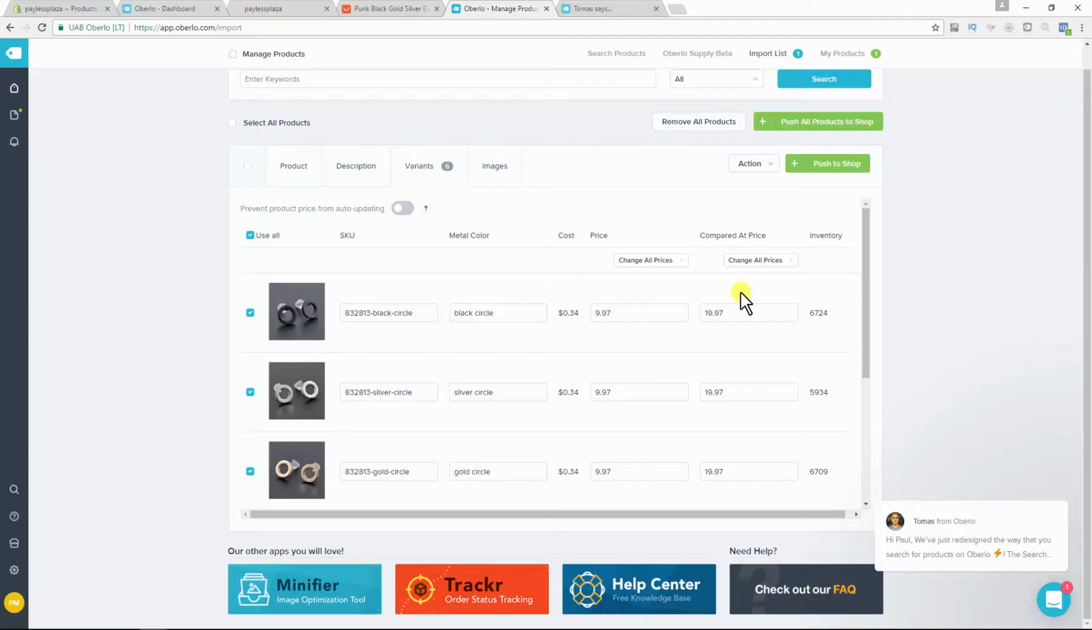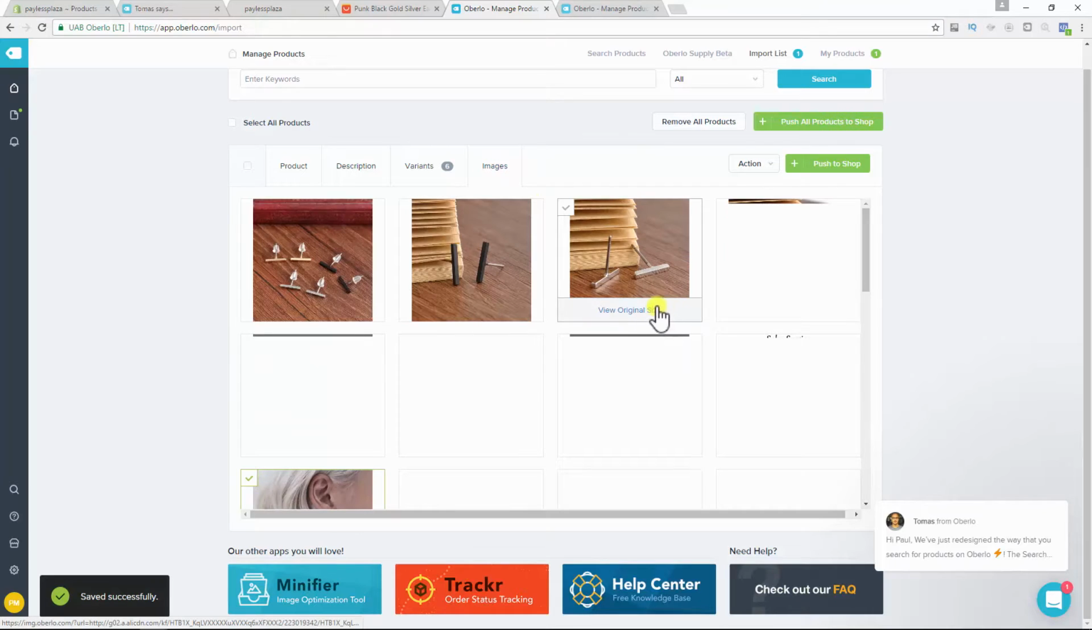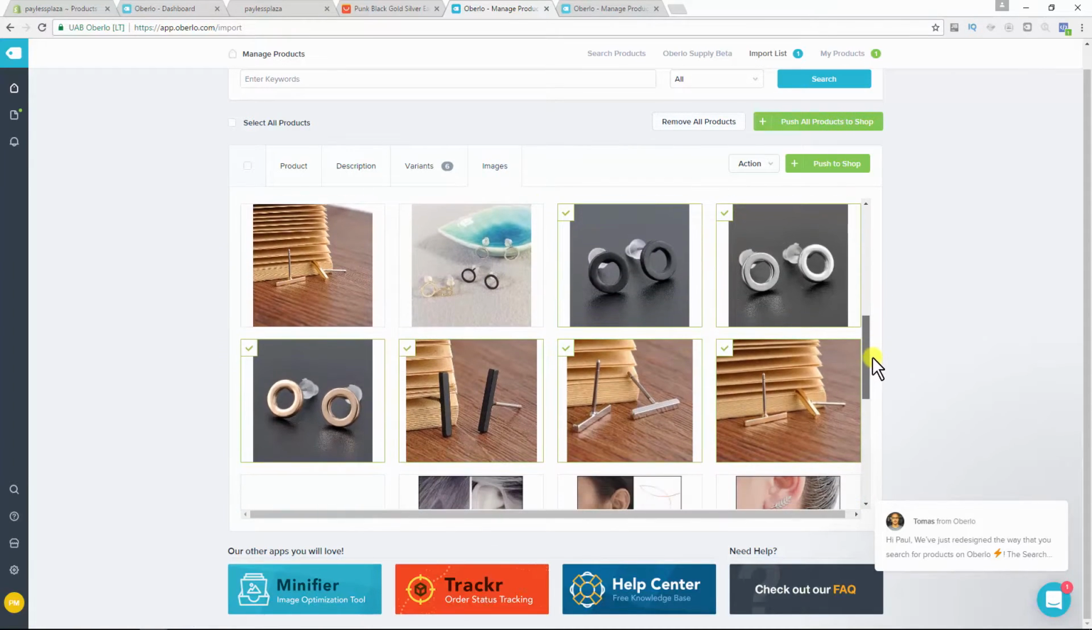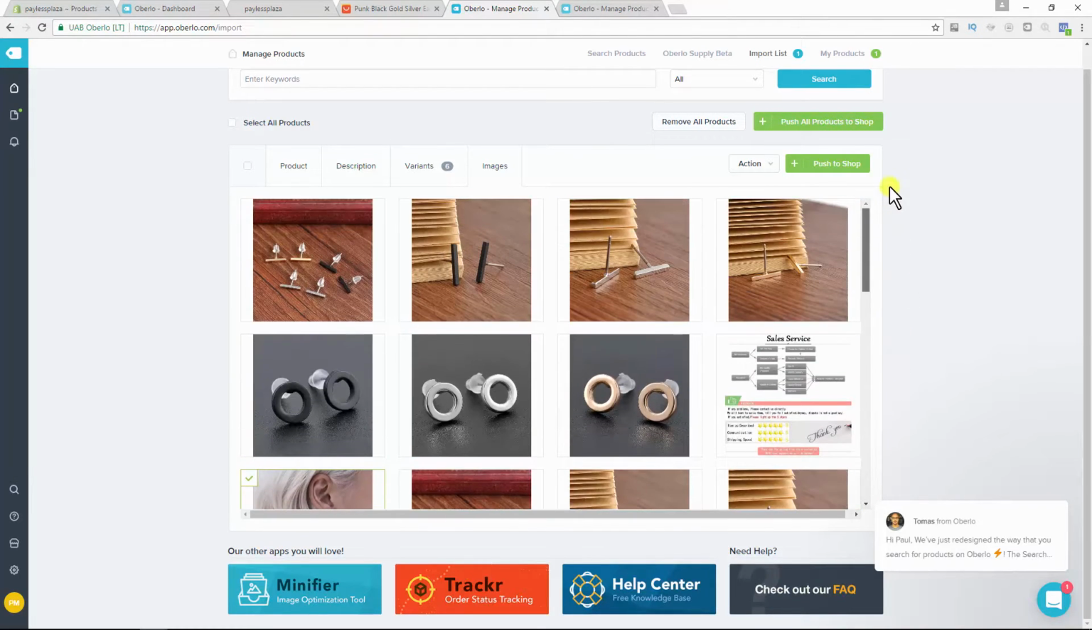Now, if you don't want to show a sale price or a reduced price, you can just leave this blank. You can change this to 0 as so. And now it won't show any sale price. It'll just show the price. Okay, but we'll change this to $19.97 for demonstration purposes. We'll leave all the images as they are because with the variants, they will include all the variant images, so that's fine. And we simply push to shop.